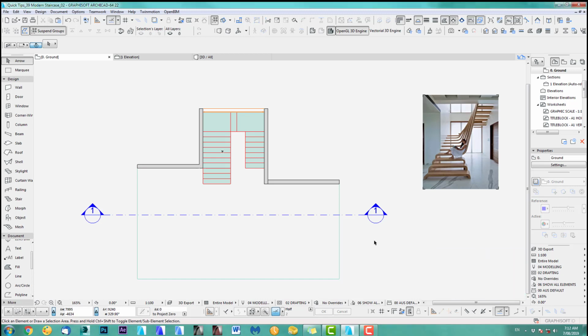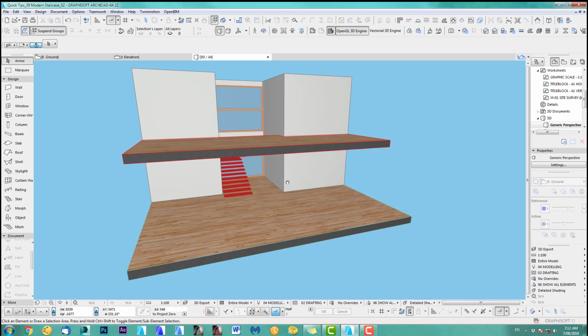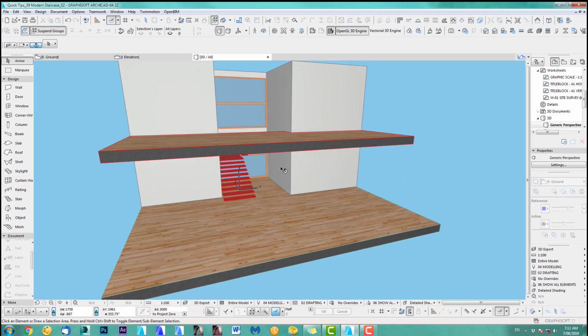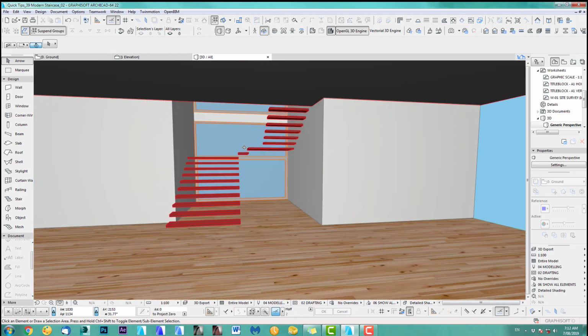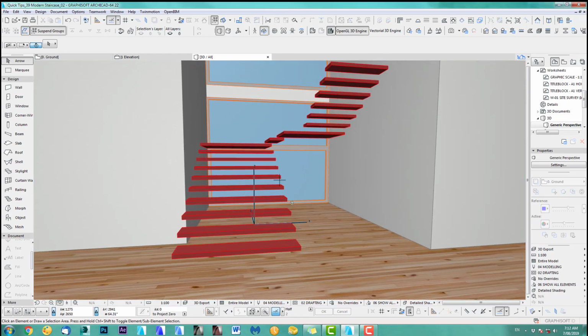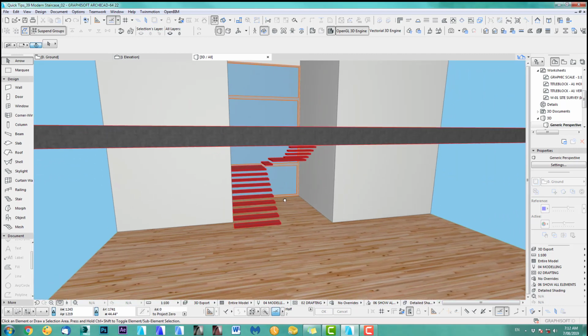Alright, so this is my starting point here. Let's have a look in 3D. Okay, so it's a normal two stories, couple of slabs, and we've got the stair in here. Now the stair, well, they're slabs and I just have them as a guide. You'll see in a moment how I use them.